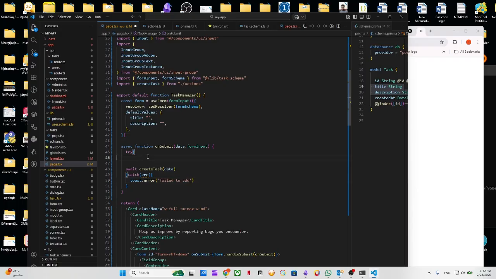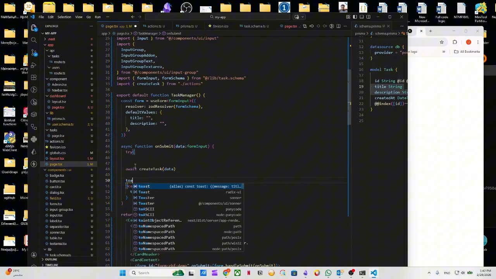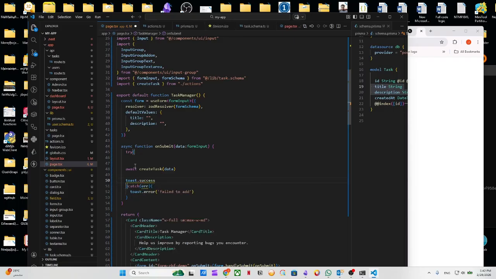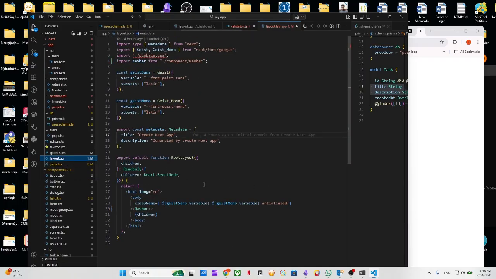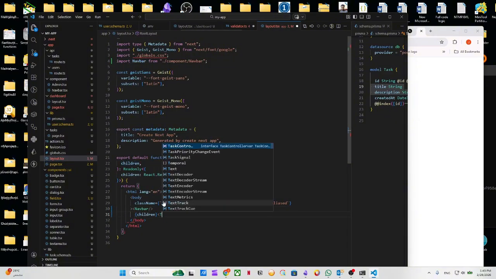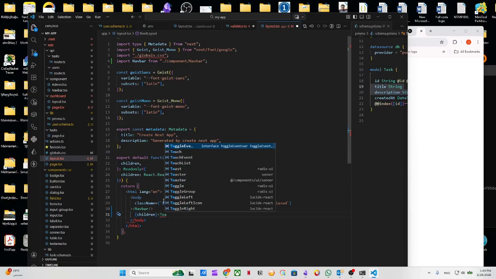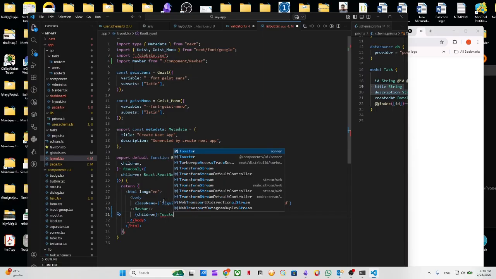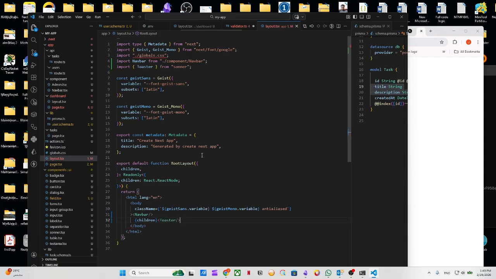and here if it is successful, yeah, and here toast dot success, successfully added. So let's go ahead and check this one. Also on the layout, we have to add the toaster, okay, or else it's not going to show the toast. Just type here toaster, and this is supposed to work, actually.